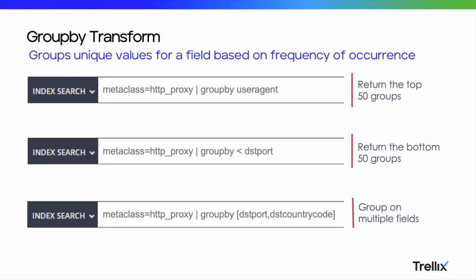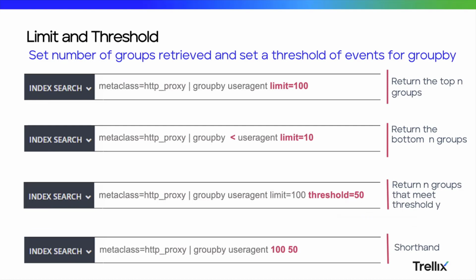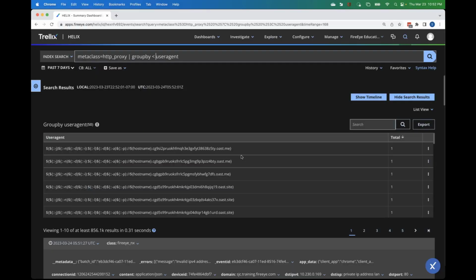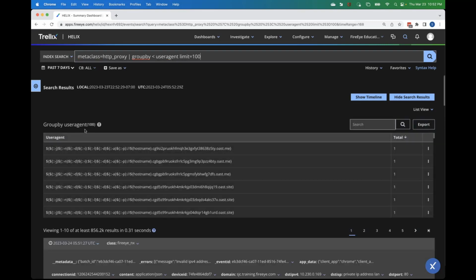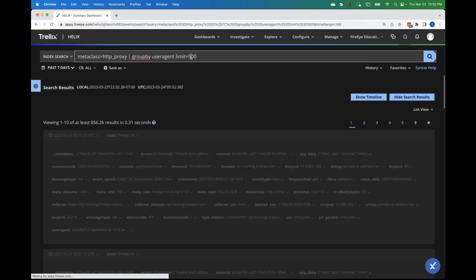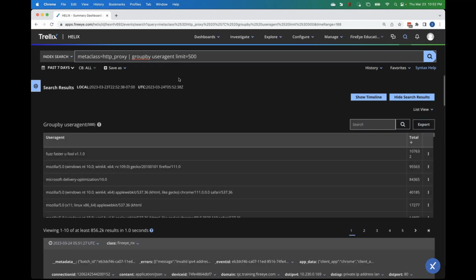And I can also group on multiple fields. I showed that earlier with the source IPv4 and the destination IPv4 sorting. And then we can also adjust the number of groups that are coming back and the thresholds. So if we wanted to see more than 50 groups, we could set the limit not at 50, but let's say at 100. And I can see, yep, I still had 100. And let's see if I went up to like 500. I don't know how many we actually have. We have more than 500, so I could keep going there if I wanted to. So that's the limit. It's dictating how many groups we're seeing back.